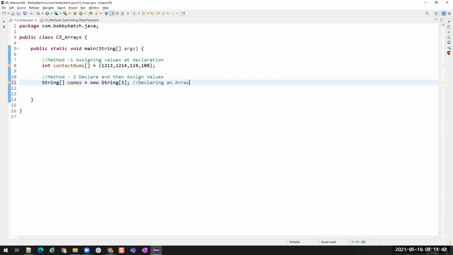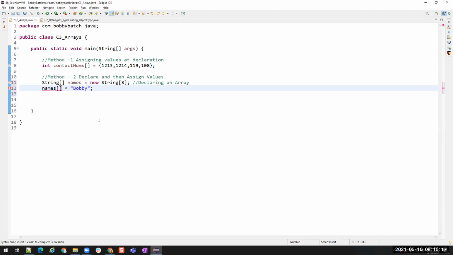Now, to store values inside an array, what is the variable name we used for this array? Names. So I use names, and arrays use an index based mechanism. So I use brackets, equals, and I can store some value here. For example, I'll store Bobby. I'll be able to store 3 values. So in which position should I store? I have to use index 0.